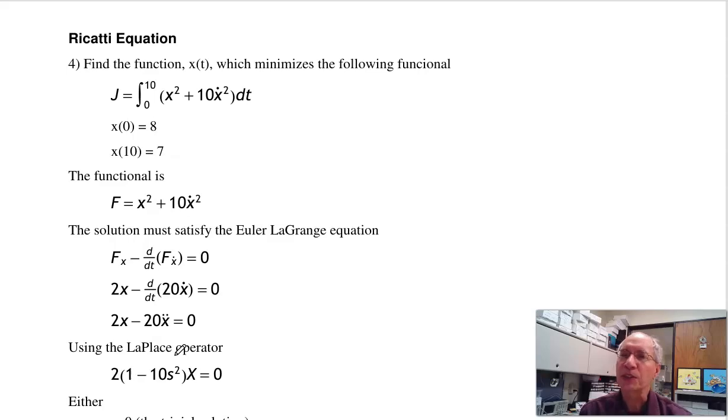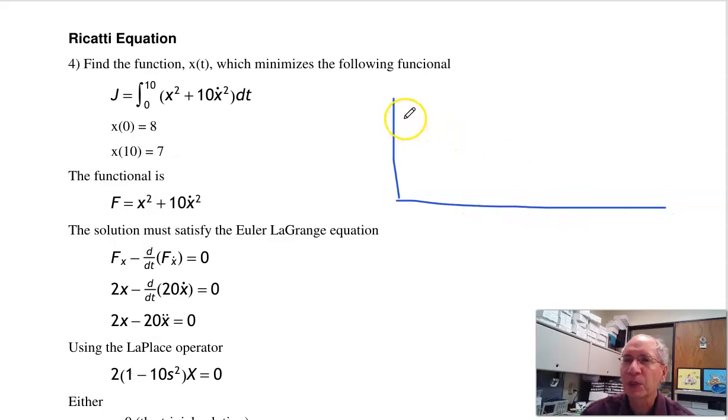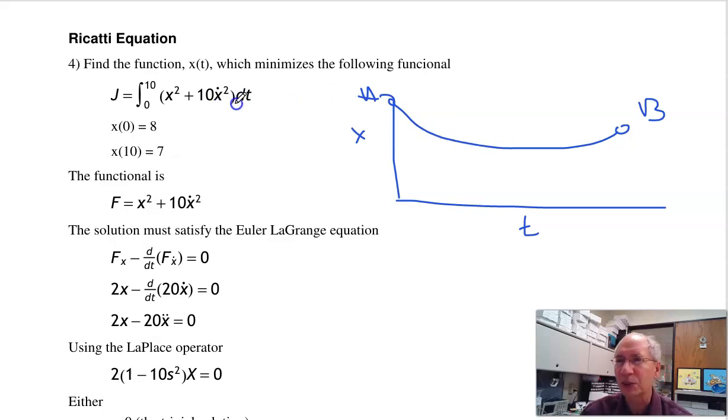A couple other problems you can solve though. This is getting more towards feedback control. Suppose I want to go from point A to point B. Point A is at 0, 8. Point B is at 10, 7. I want to go from point A to point B. I want to minimize, this is time and x, minimize x dot, the slope, and x squared. That's 10 x dot squared and x squared.